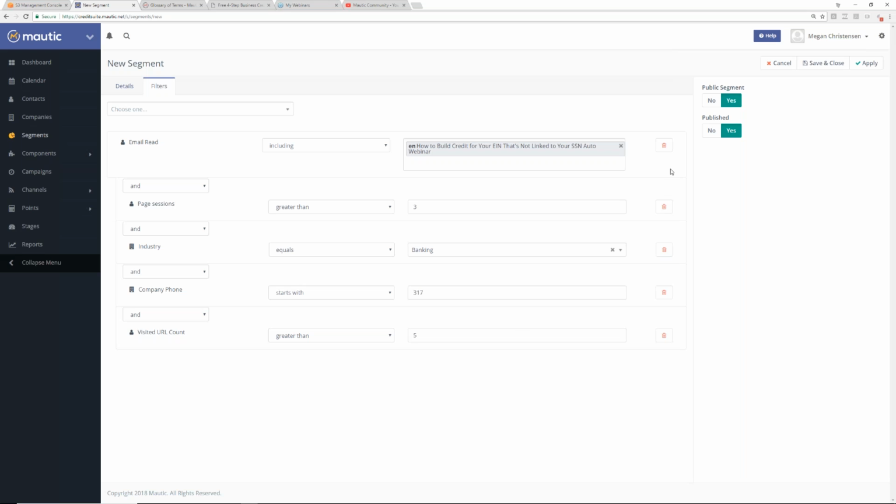Now, you also see, as I've been building, these are all "and" or "or". So this is different logic. Let's say I want somebody that opened this email and also was on my website more than 3 times and was also in the banking industry from this area code, which obviously would be nobody, right? Nobody's going to meet all these requirements.